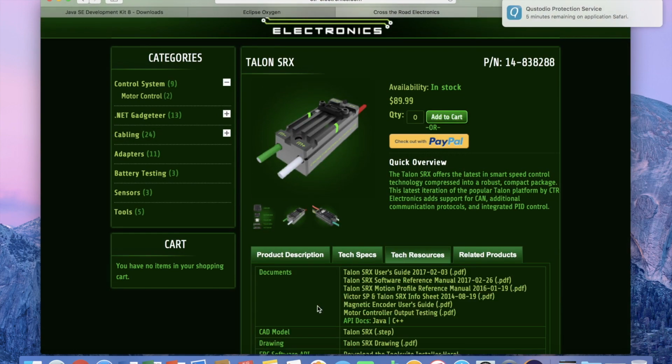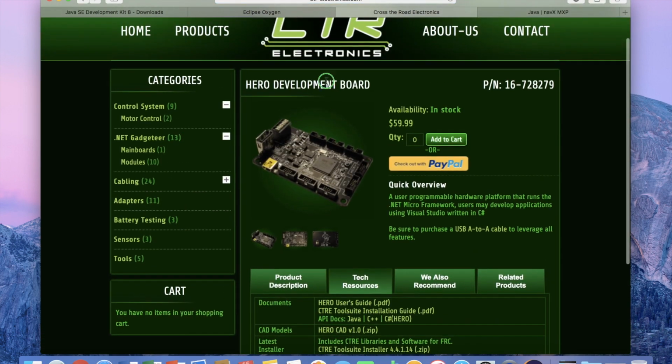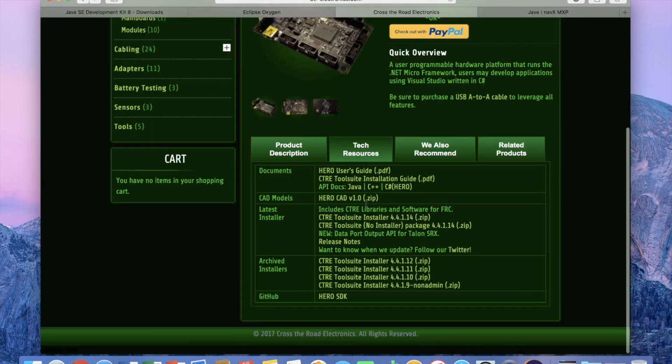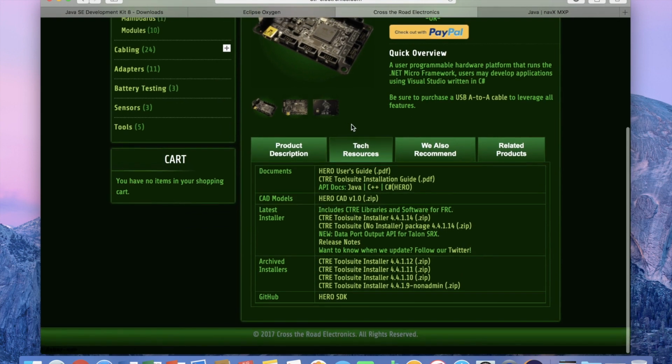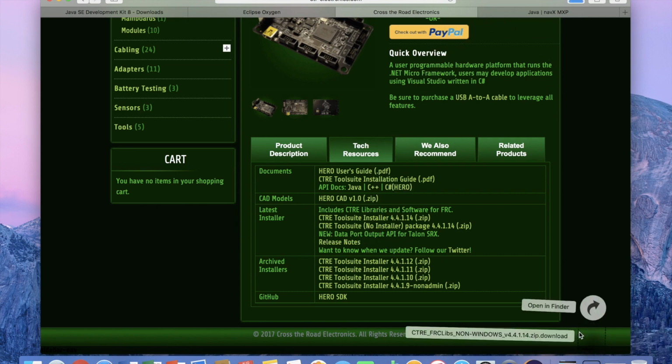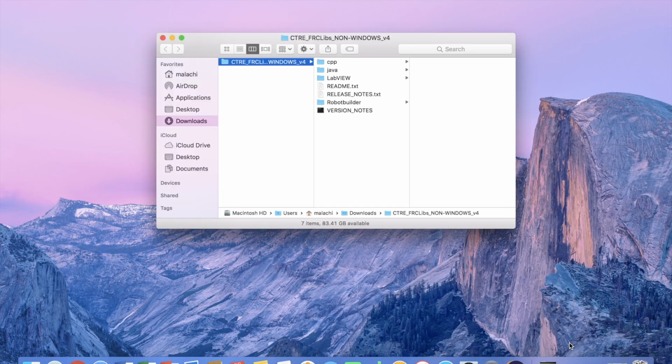You need to click on Tech Resources, and over at FRC Software API, you click this link. That'll bring you over to the Hero Development Board. Even if you're not using this directly, this is what you need to get. So you need to click this link, CTRE Suite No Installer. Once you click that and download it, only takes a second, you need to go into your downloads, click here.